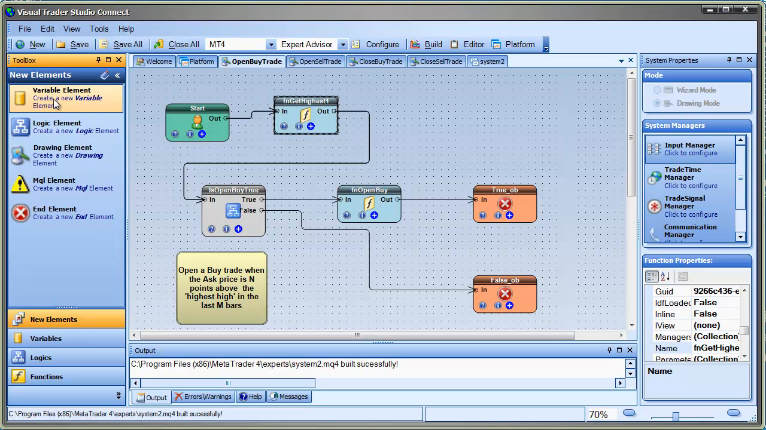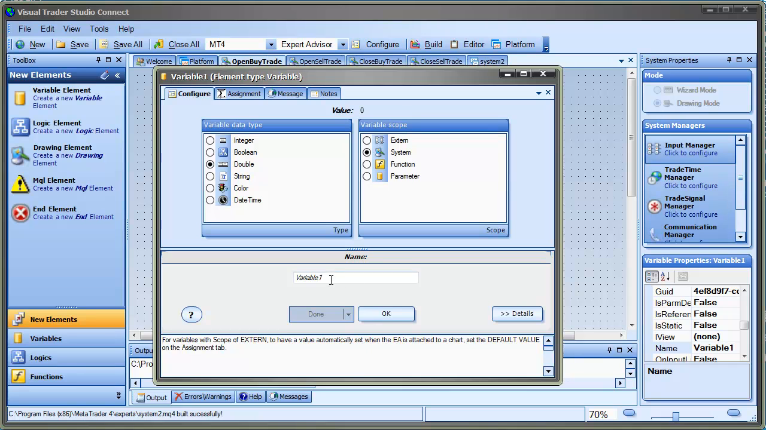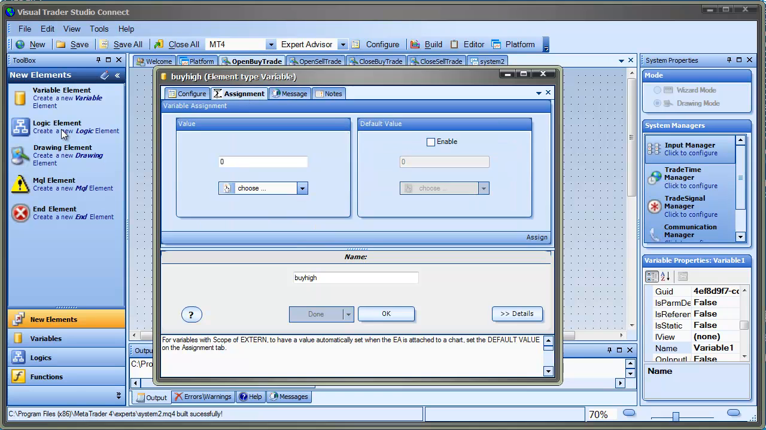Check the status, and drag a new variable element onto the drawing pad. I'll click the configuration button to configure this. I'm going to name this variable Buy High. It's a double type, and the scope is system. I'll save it, and then go to the assignment tab to enter a value for the assignment.